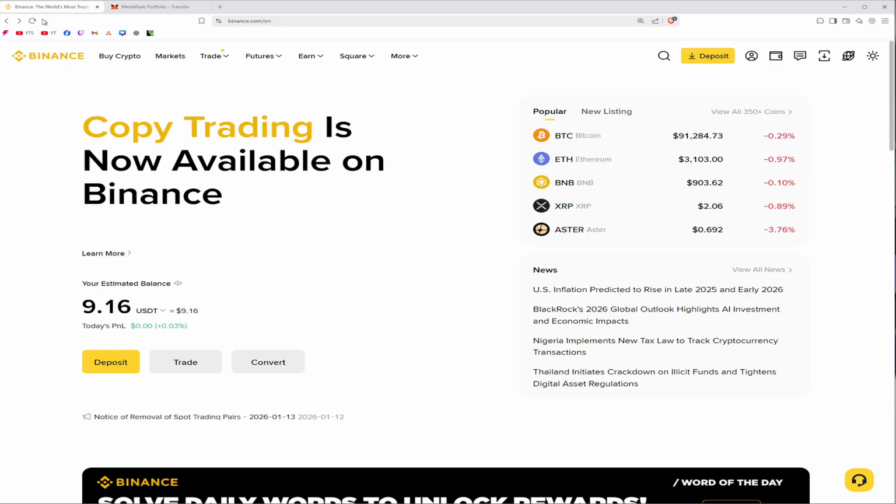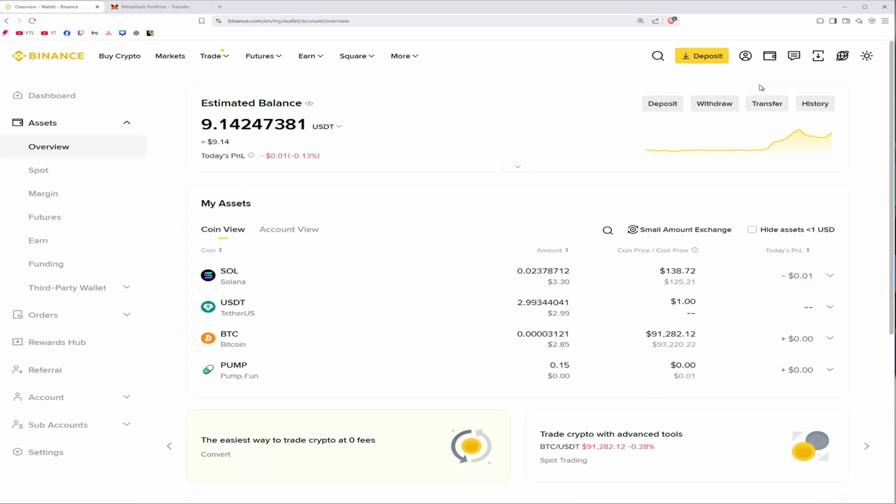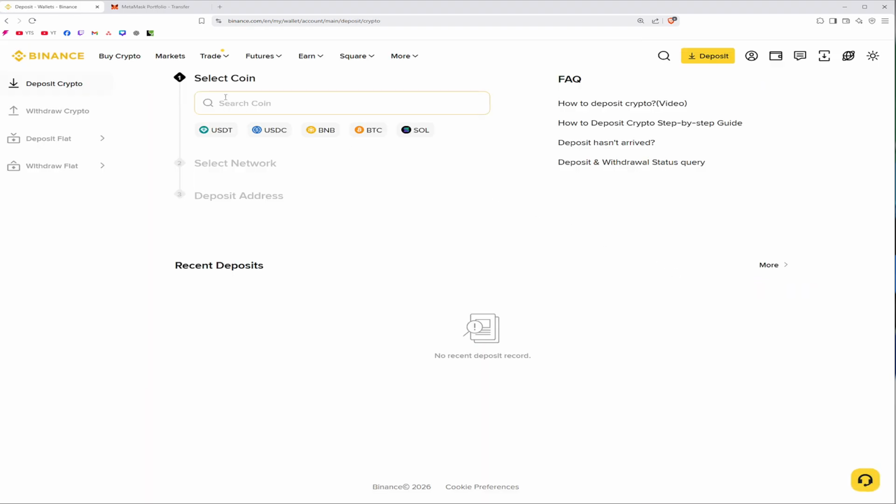Go ahead and go to Binance right here and click on your wallet right here at the top. Now click on Overview. In here, go ahead and click on Deposit. Now go ahead and click on Deposit Crypto. Wait for it to load, and once it loads, select the coin.